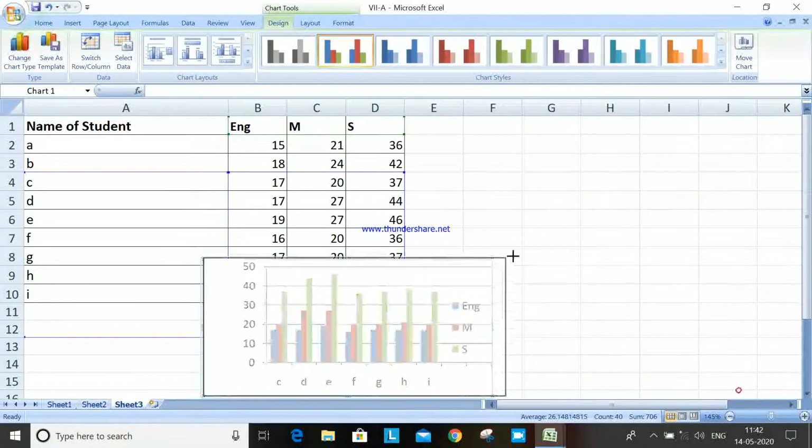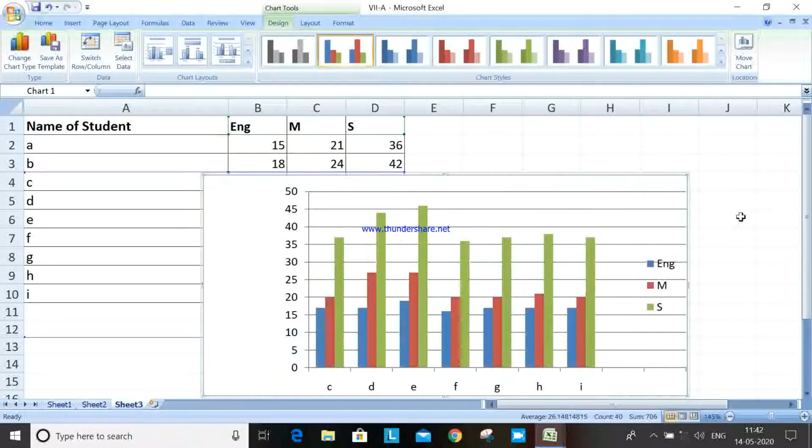So you can see the chart is created. Fine. So easily you can create it, and we will proceed to the next higher level of working with charts.